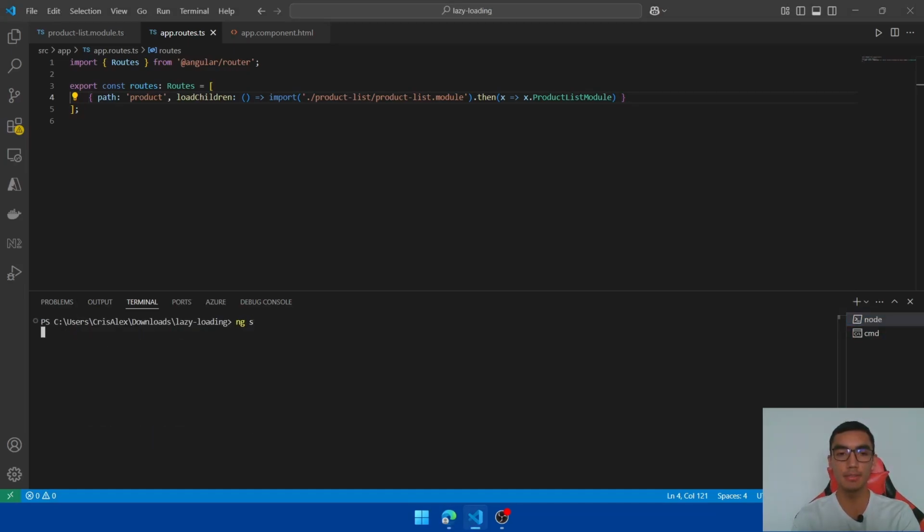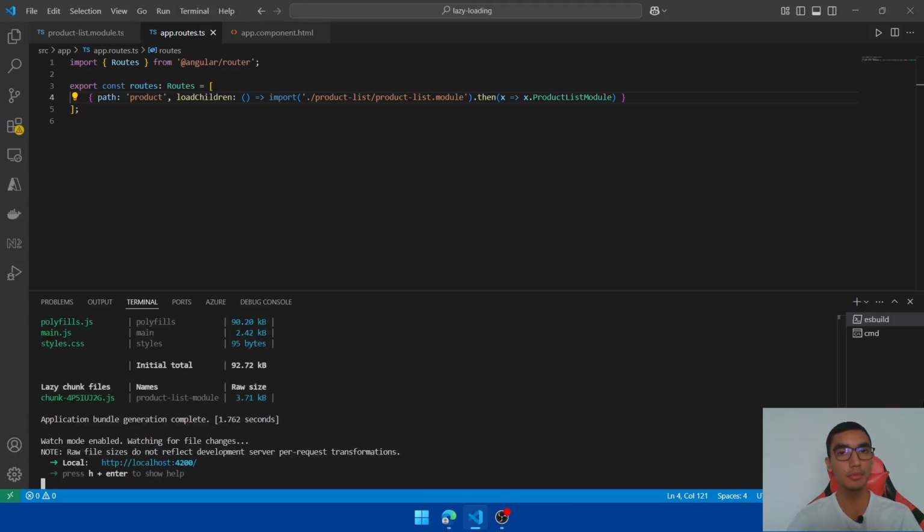Execute the command. As you see in the output console, lazy loaded code is split into separate JavaScript files. We have the main bundle and the lazy chunk file. It reduces the initial bundle size, which results in a faster initial load time.